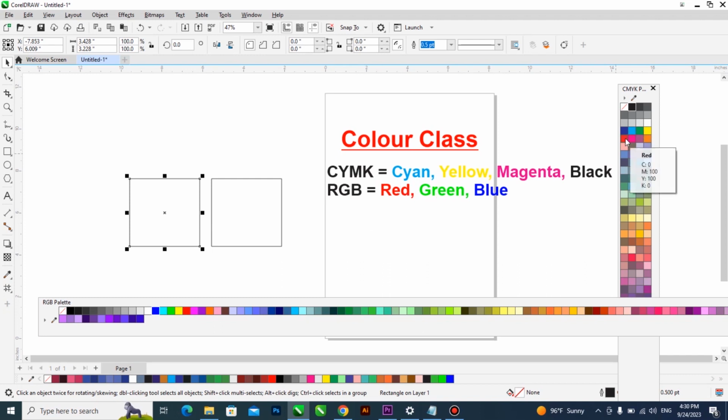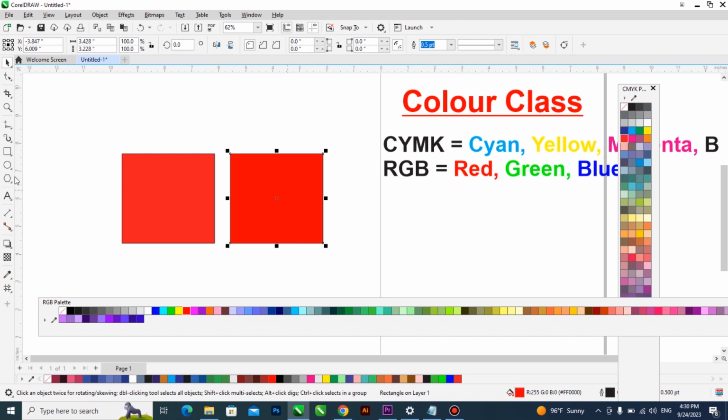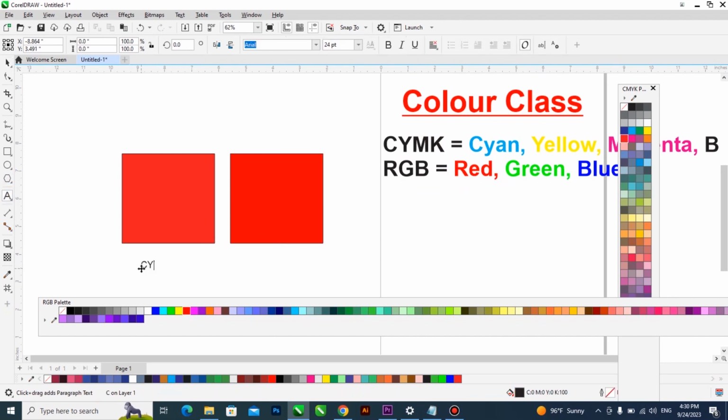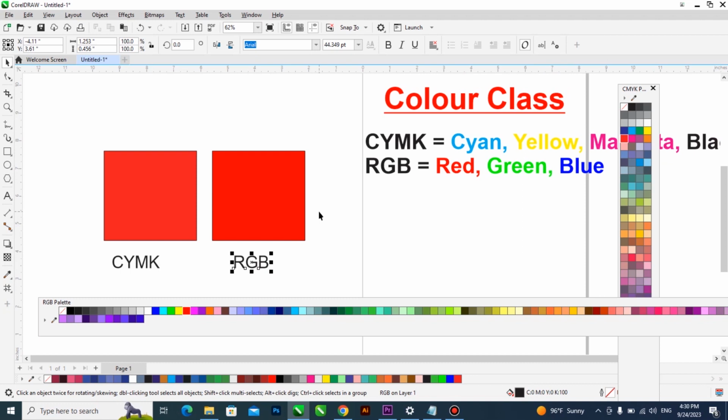Now, if I click on this red under CMYK, you see the way the red is here. And if I apply the RGB red, you discover that there is a difference. This red is for CMYK, and this red is for RGB. You discover that this RGB red is sharper than the CMYK red. Yet they are both reds, but one is sharper than the other.